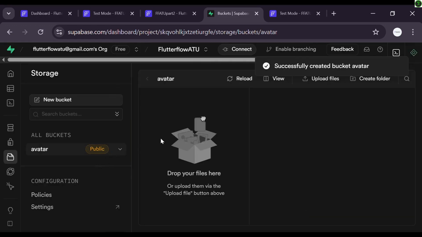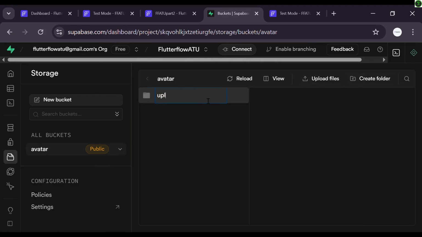Okay, so now we have this saved. Now let's create a folder within it. Now let's call it uploads. So all our images will be in this uploads folder. So we have a bucket called avatar, which is public. Then we have a folder within the avatar bucket, which is called uploads.